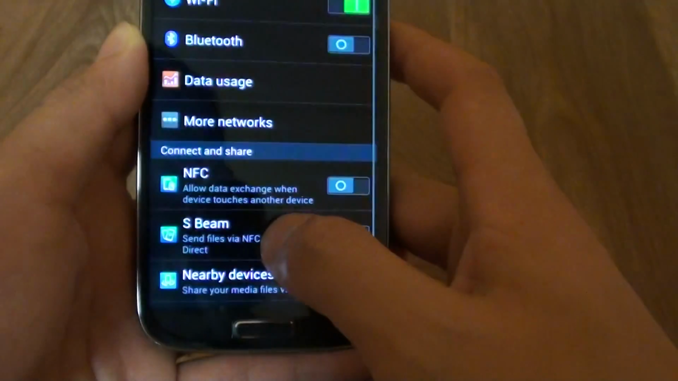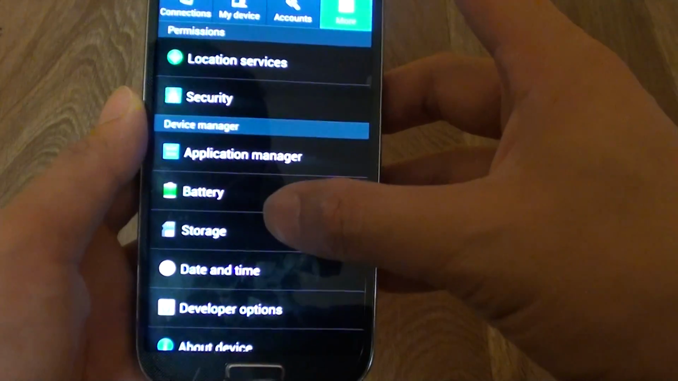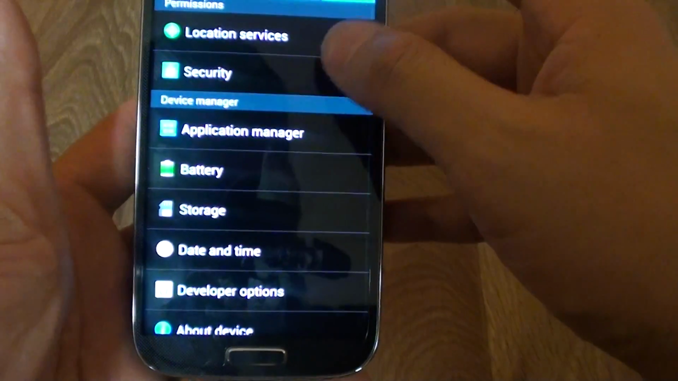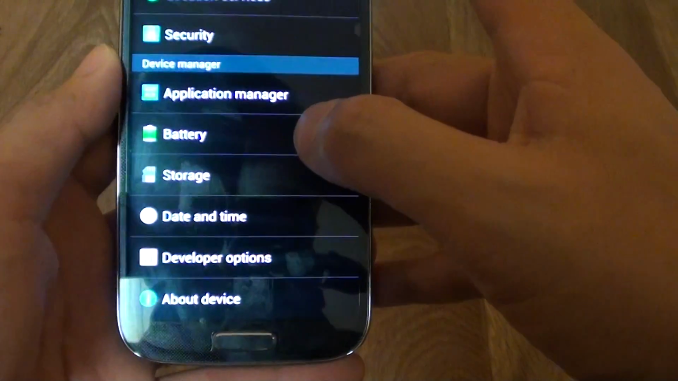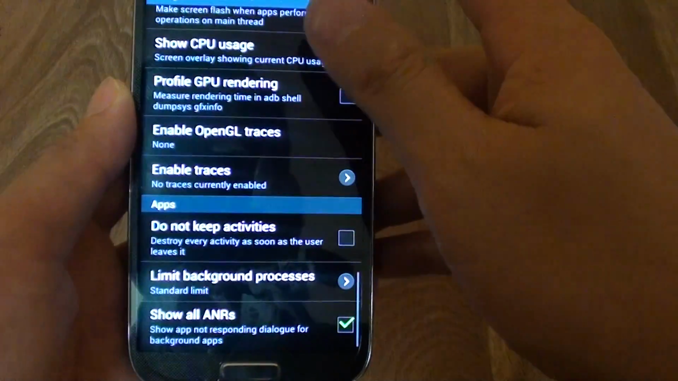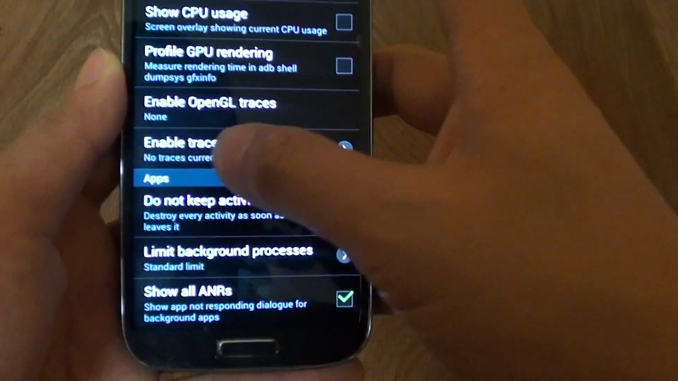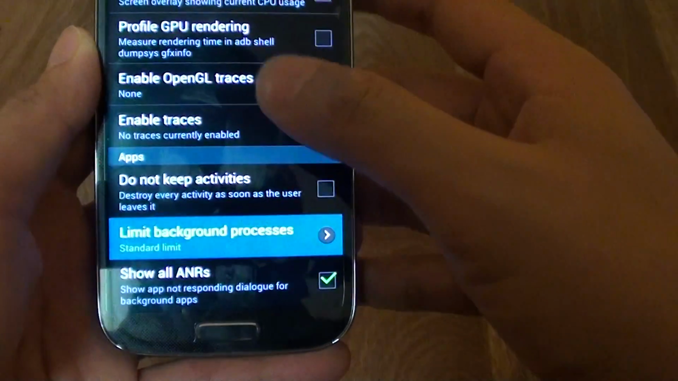Then what you want to do is tap on the menu key here at the bottom and go into settings. In settings, make sure you tap on the more tab at the top. Then go into developer options. From this menu, scroll down all the way to the bottom until you find the apps section. Then tap on limit background processes.